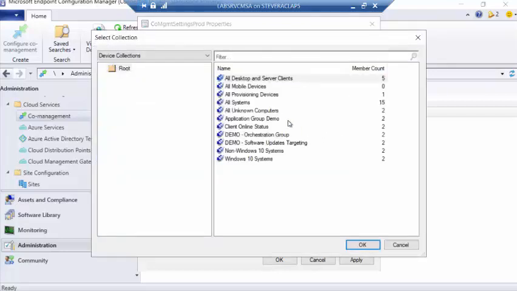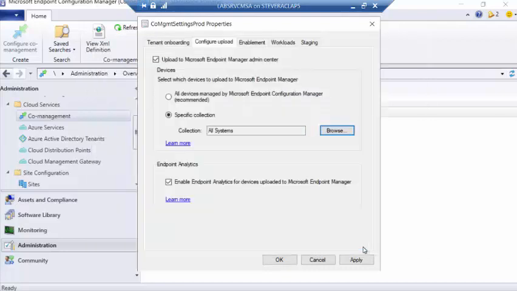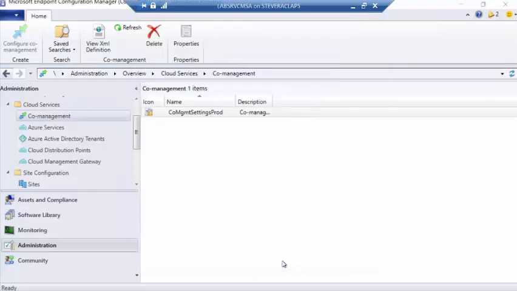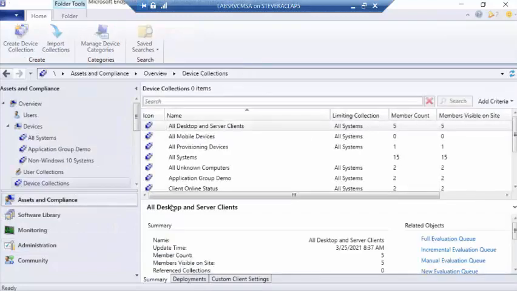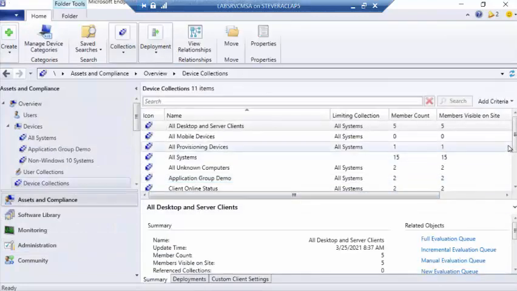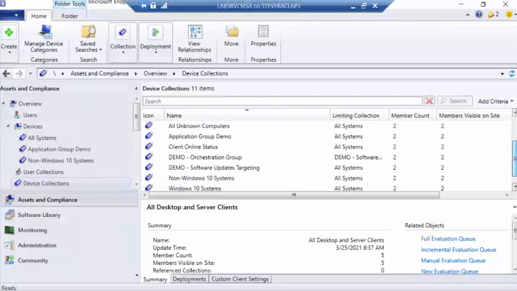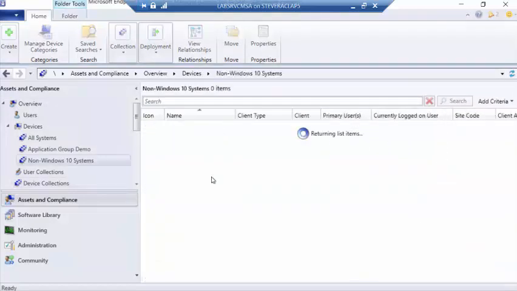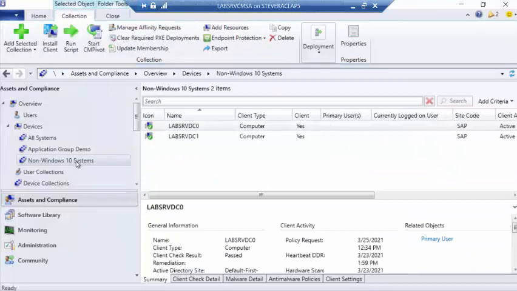Okay, let's go try to assign all systems. See what happens here. Okay, so I can do that. So I'm going to hit OK. Great. So that part so far, not a surprise to me. But then I go over here to this collection, and I'm kind of testing some things on the fly here because I had the problem and then I'm trying to recreate it.